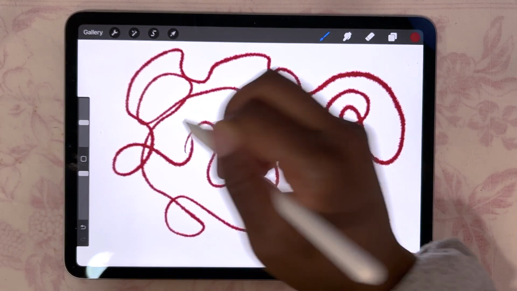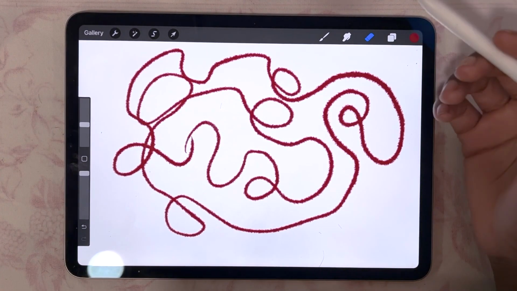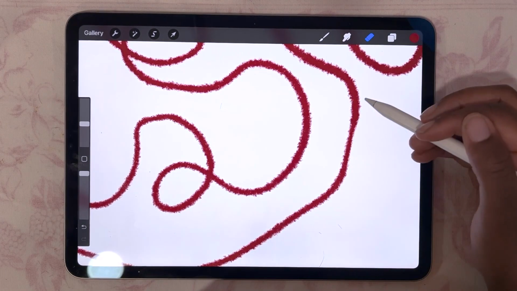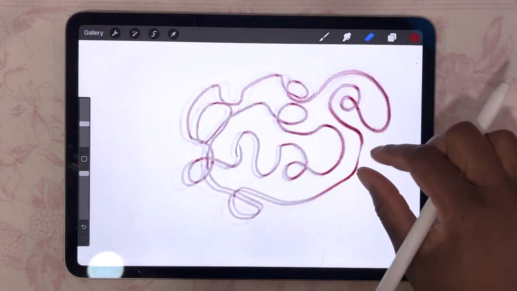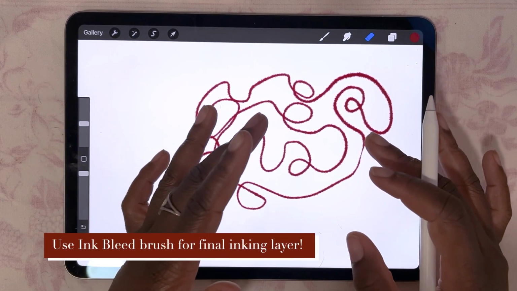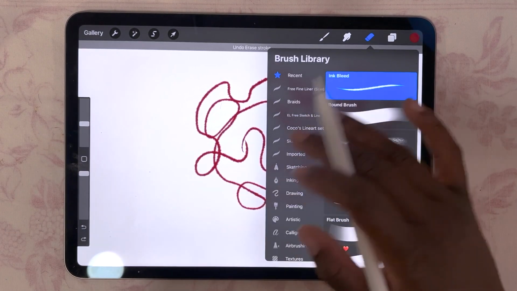I would really recommend using this one for your final layer of line art. The only reason I say that is because even if you were to use an eraser with this brush, it still looks choppy. I would really recommend going in with your final line art layer with this brush, if you like it. I've just been using it lately, so I thought I'd share.